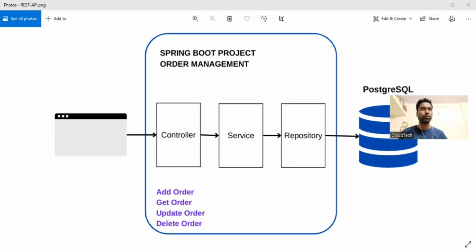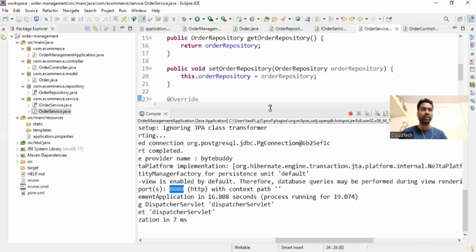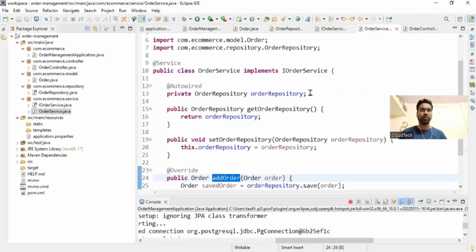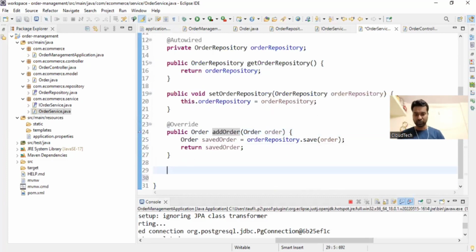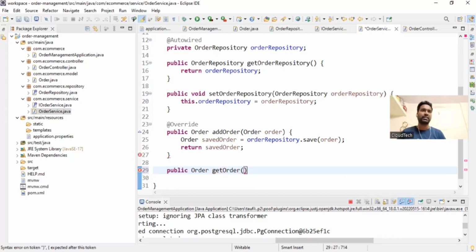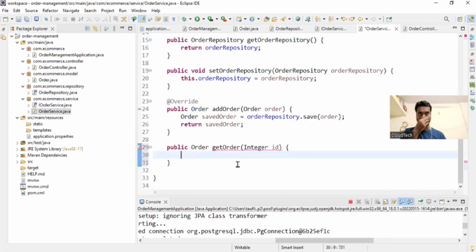So I'm going to go to service part and I'm going to write the logic for getting the order. What should be the logic? It should be a public method, obviously. It should return the order. I'm going to name this as get order. What should it accept? It should accept the ID of the order that we want to return. So what is the ID in our case? The ID is integer ID. So this is going to be the ID of the order, and it is going to return the order, but for now I'm going to return null as it is giving error.